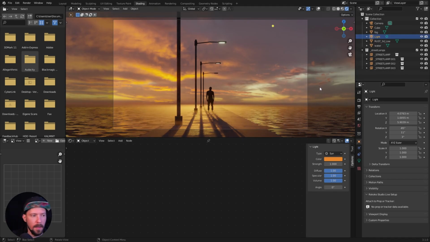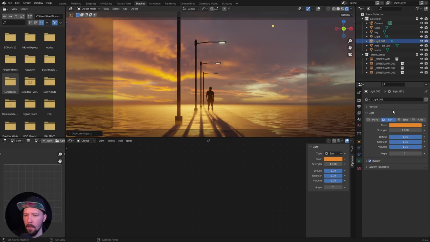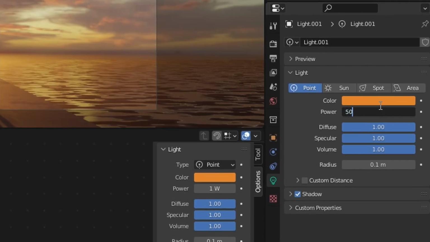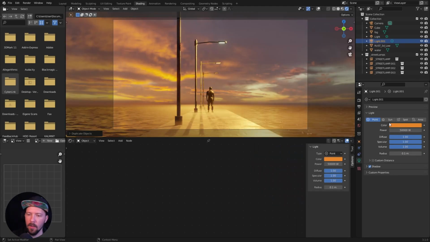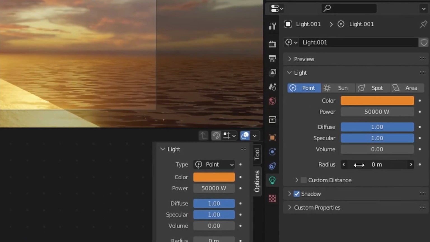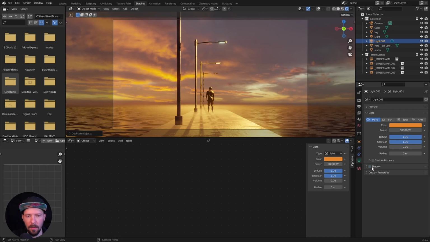That's it here for the sunlight, and let's add another light to have a little bit more realistic lighting here on the side here for the lamps and stuff like that. So let's duplicate here our sunlight, so we have the same settings going on, Shift and D, but I want to change this to a point light and bring the power a little bit down to 50,000. And then let's change now the volume to 0, because I don't want to have the light visible in the fog, and change the radius down to 0 as well. We don't need any shadows, because the only shadow should come from the sun.